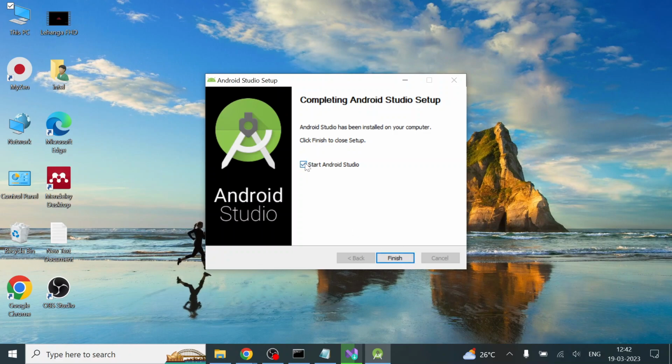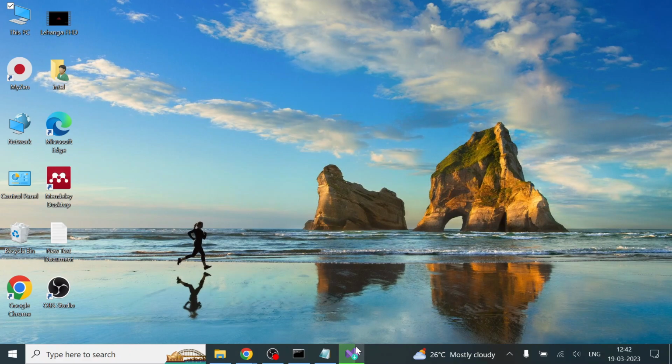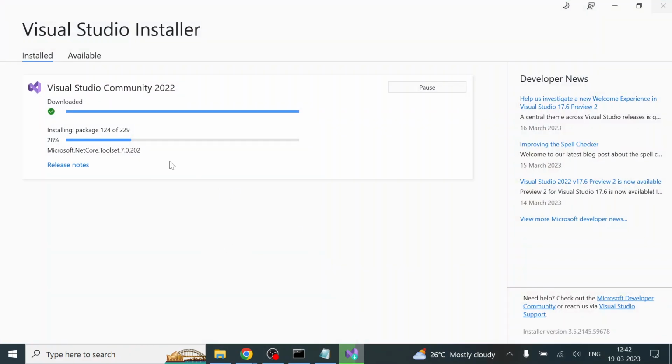Okay, so here you can see this is completed. Click on next. If you want to start Android Studio, click on start. I will start it later. Click finish. Let's wait for this to install. Here you can see it is installing.